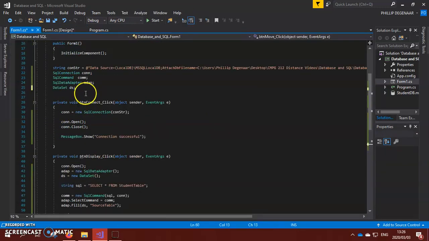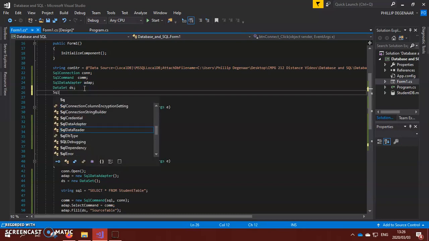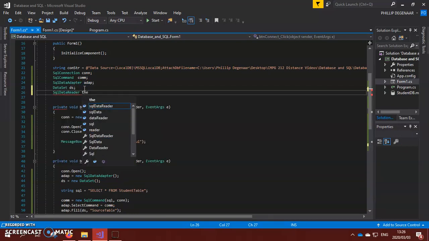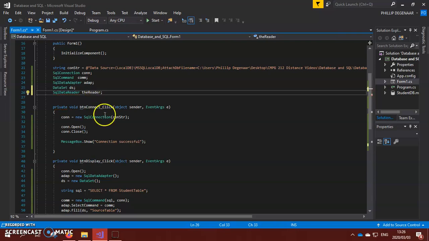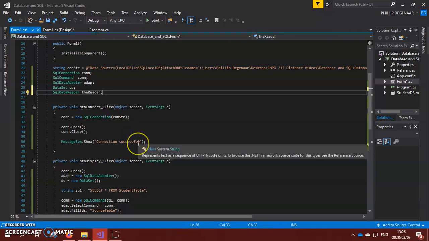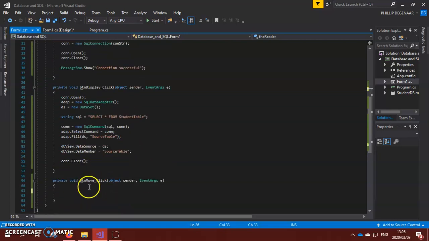First things first, we need to add our data reader, let's call it the reader. I also declare it publicly because you can use it in more than one method, so it would be redundant code to redeclare it each time. In our move button, we're only going to use our command, our connection and of course our data reader. When you only want to extract the data from the database, the adapter or the fill method of the data set is not needed.